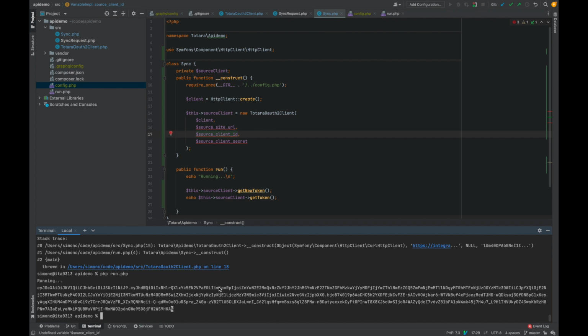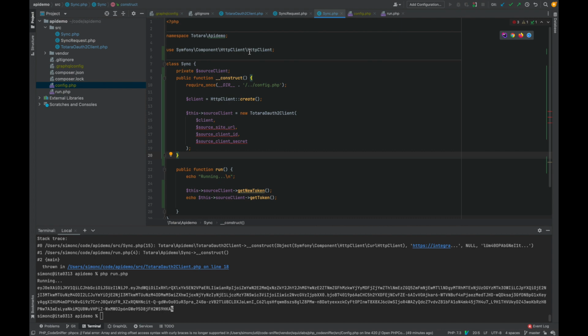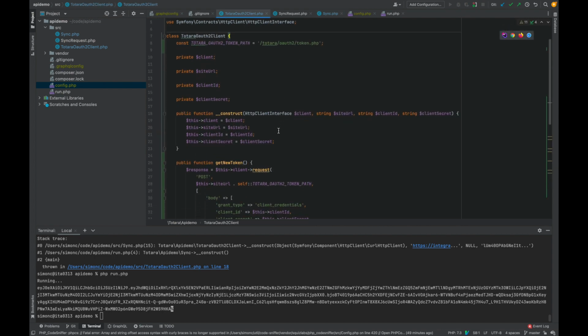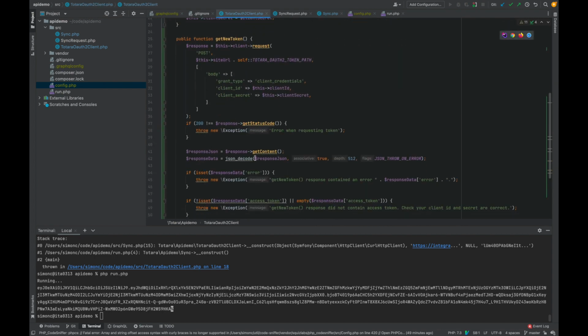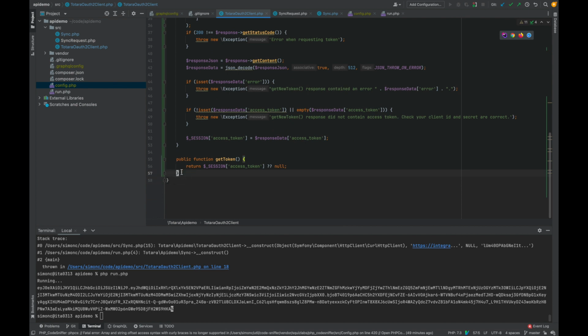The next step for us in our OAuth journey is to be able to make a request to the API itself. So we're going to add another method into our Totara OAuth client just to allow us to make generic requests. So this will be very similar to what we've got here, but instead of getting a token, we're getting some data from the API.